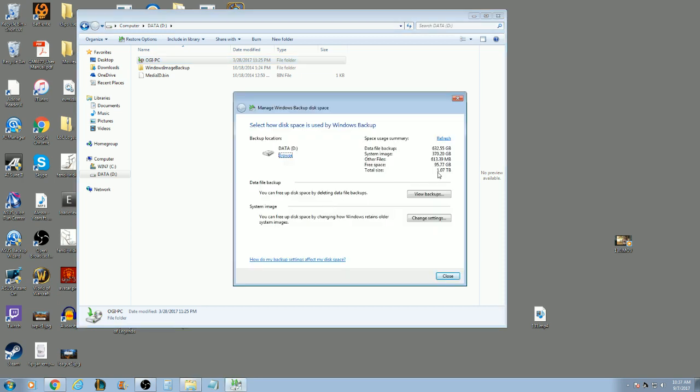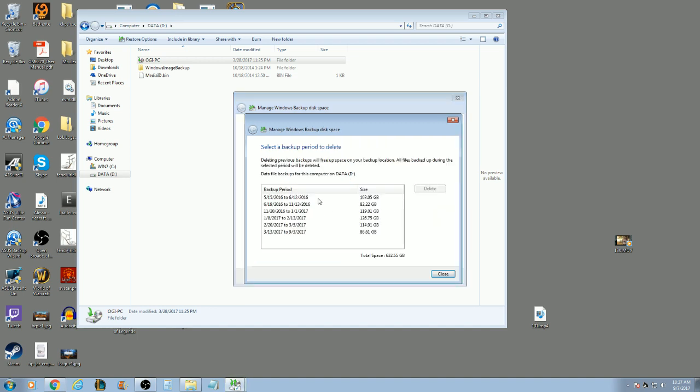And as you can see, I have a whole terabyte, but a ridiculous amount of gigabytes is used for my data file backup, 630. So we're going to just delete some of this. So hit view backups, and then as you can see, it has dates.